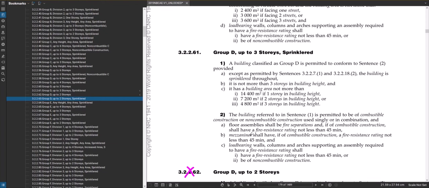Okay, so let's take a look at this one right here. 3 stories, sprinklered, and the building areas are massive here. So, you know, we're 2 stories and you can go up to 7,200 square meters. So this one easily works for us. And again, we could be combustible or non-combustible. So you could build this out of wood. Floors got to be 45 minutes if of combustible construction. So they got to be fire separation, but only require the minutes if of combustible construction.